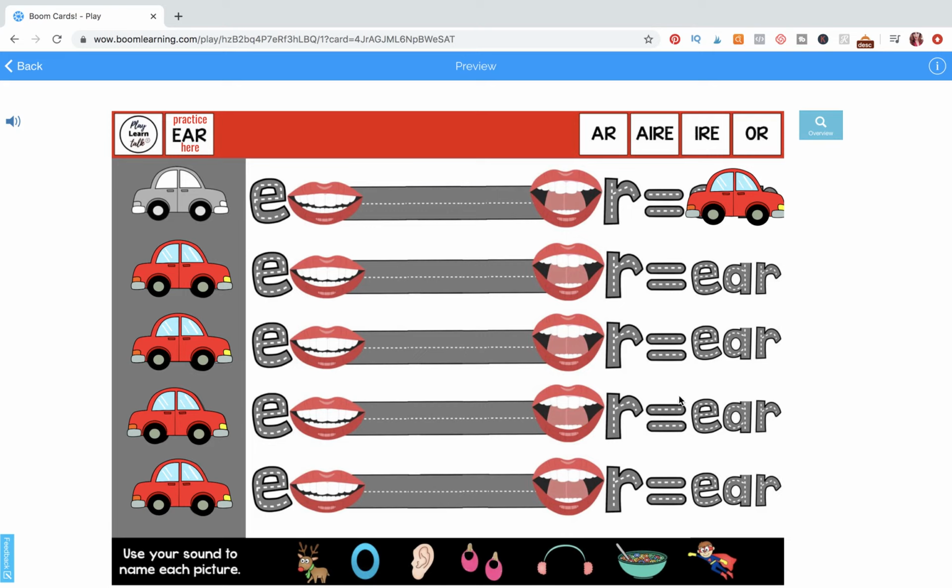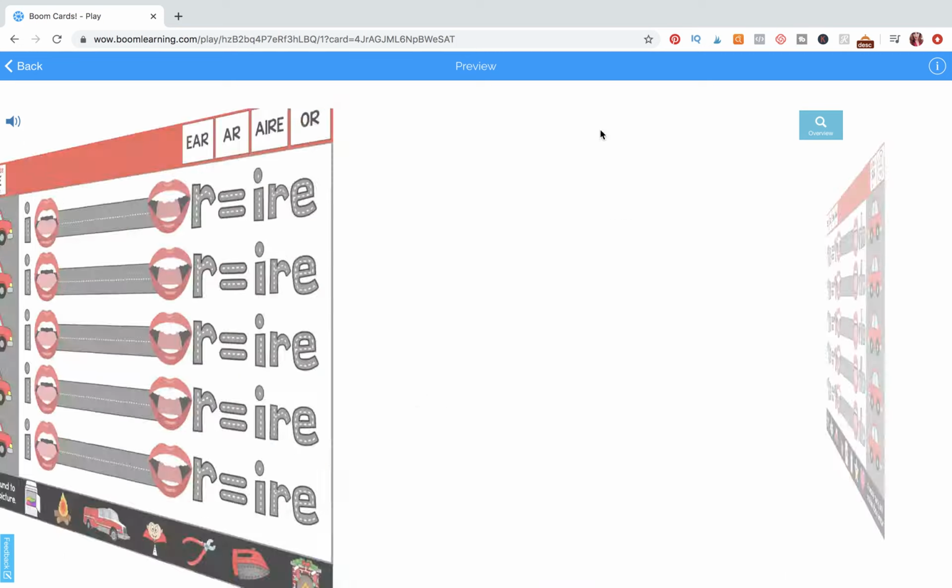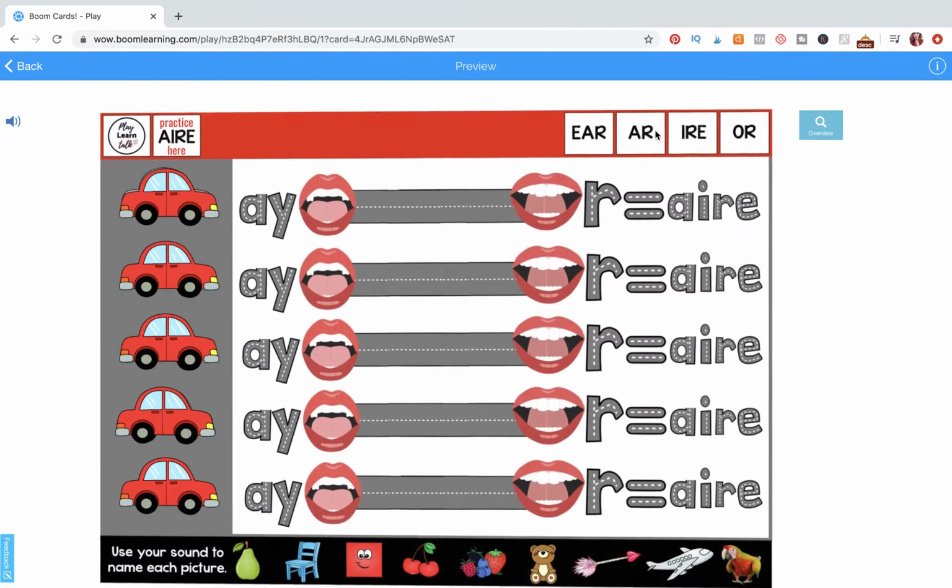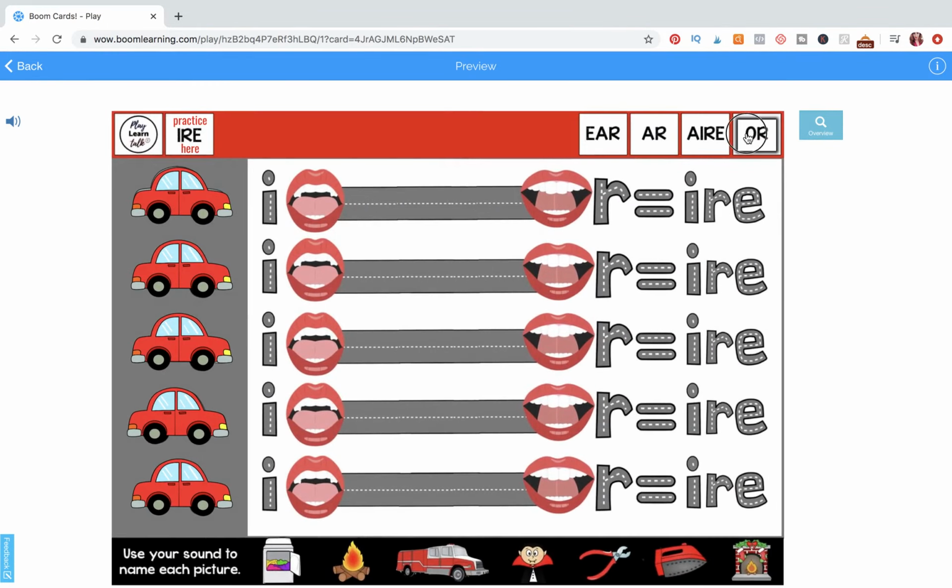And if they're ready to start using this vocalic R in words, they can name the pictures at the bottom. So you can jump around and navigate to different vowels with this same red car theme just by using this navigation bar at the top. So we have the R, the air, the IR, and the OR.